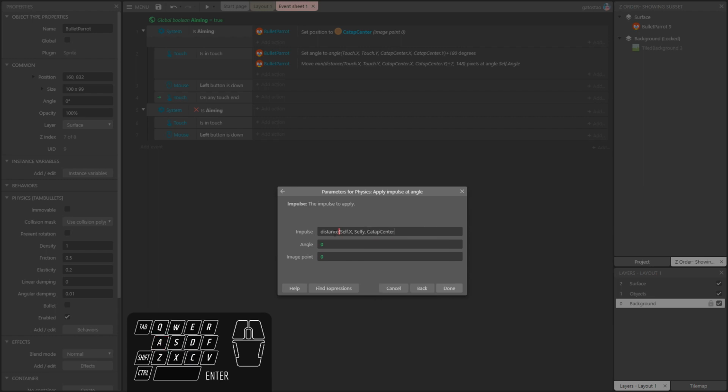So here we go, catapult.x and catapult center.y, and that is the distance between... I'm missing a point here. Okay, and that is the distance at that moment between the parrot and the center of the catapult.